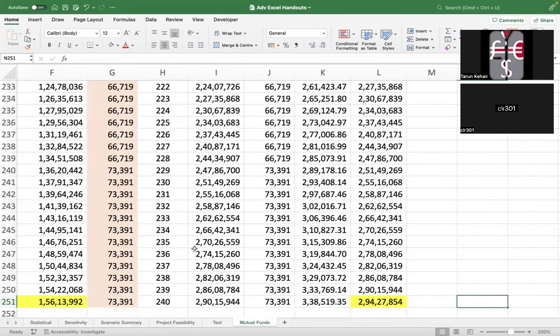With the help of the spinner, you can also do sensitivity analysis. Many times people ask, if I do this much SIP, how much value will I get, if I do this much SIP, how much value will I get. So this is that kind of analysis that you can do.